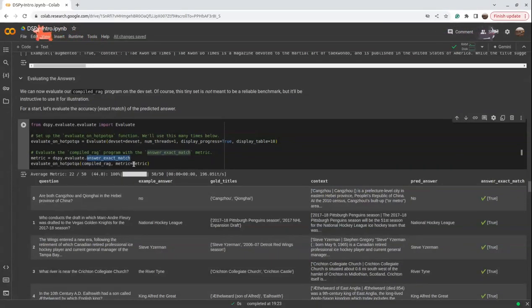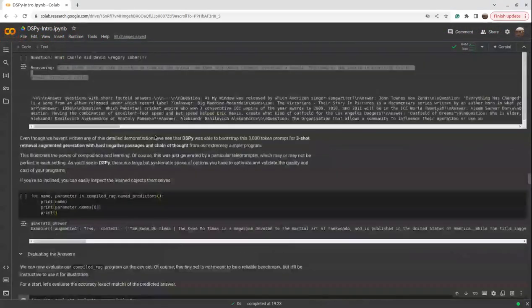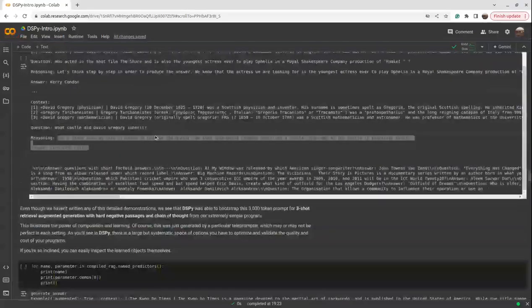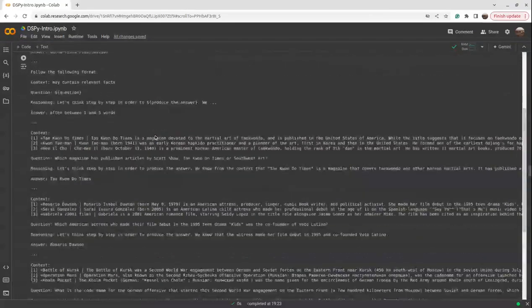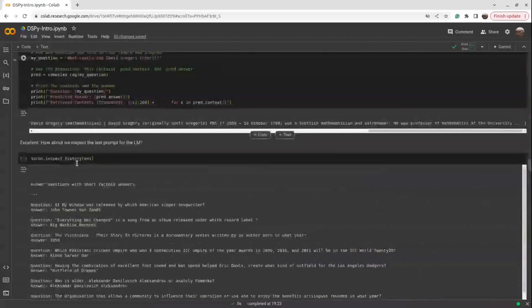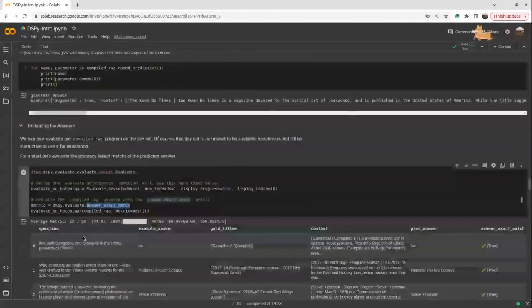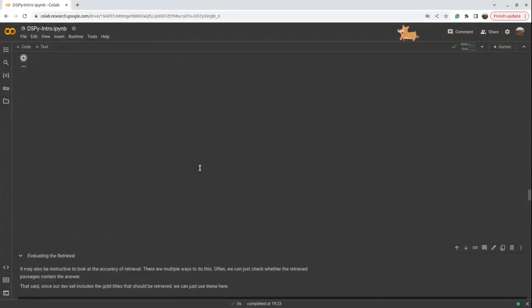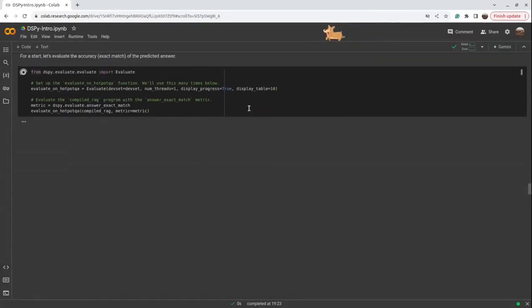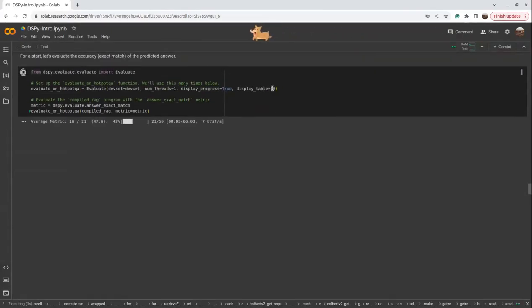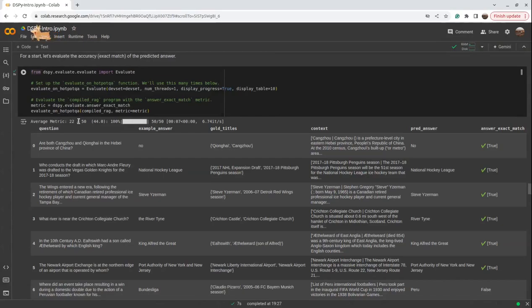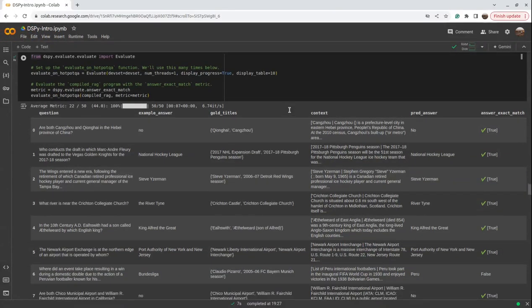Okay. So once you run it, let me run this first. I guess I have executed this one. It's not required to execute this one, this is just inspect history. So let me run this one where we evaluate. Here we are looking at a display table of 10, it will show the 10 results from the dev set. It has executed and it is giving 44 percent. Okay, 22 answers were correct with the exact match.